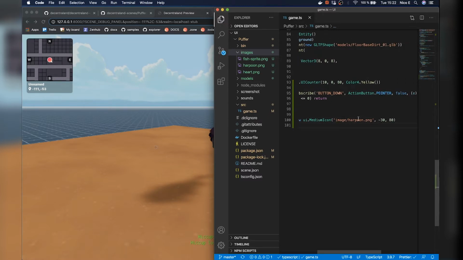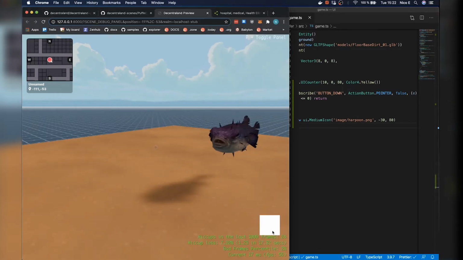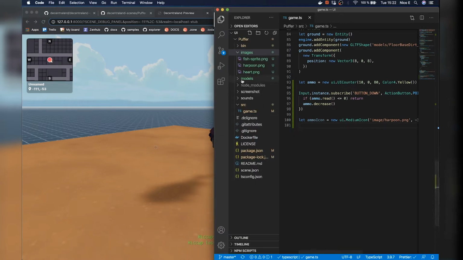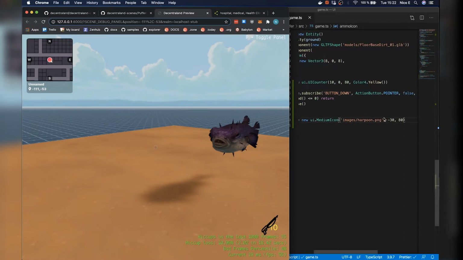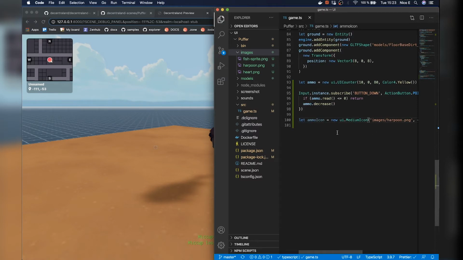So with just that little bit of code, we can easily display an icon in our UI. Can we? Why not? Maybe I'm not... images. Ooh, I was missing an S there. That's why it wasn't recognized in the path. There we go. Awesome. There it is. Okay, so yeah, I should probably make it a bit more offset, maybe -70.